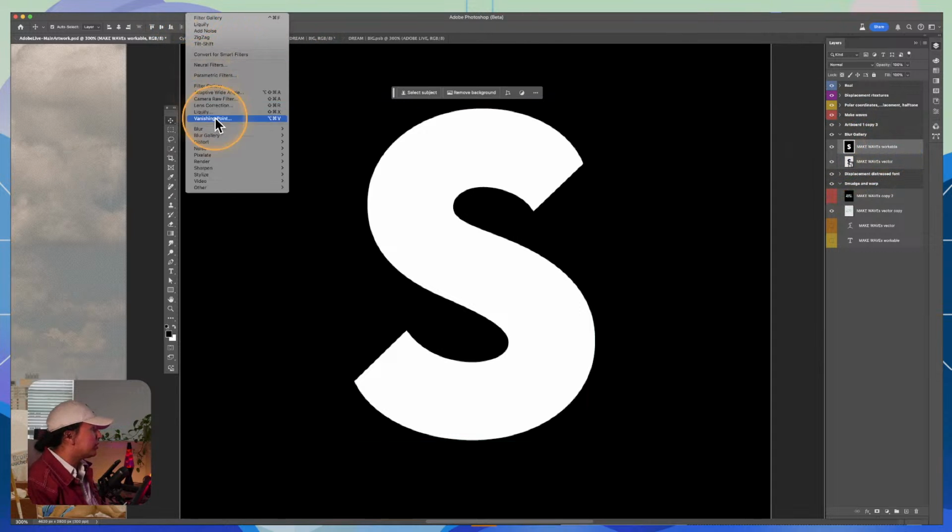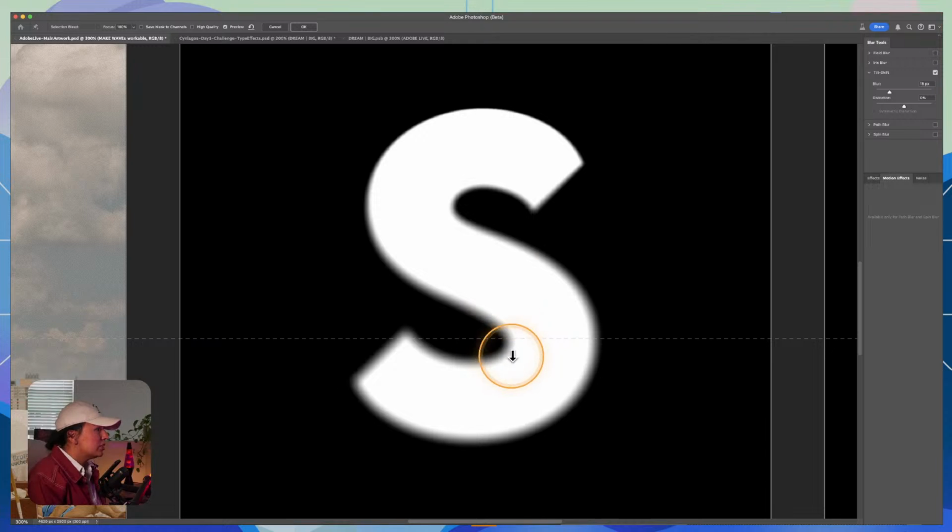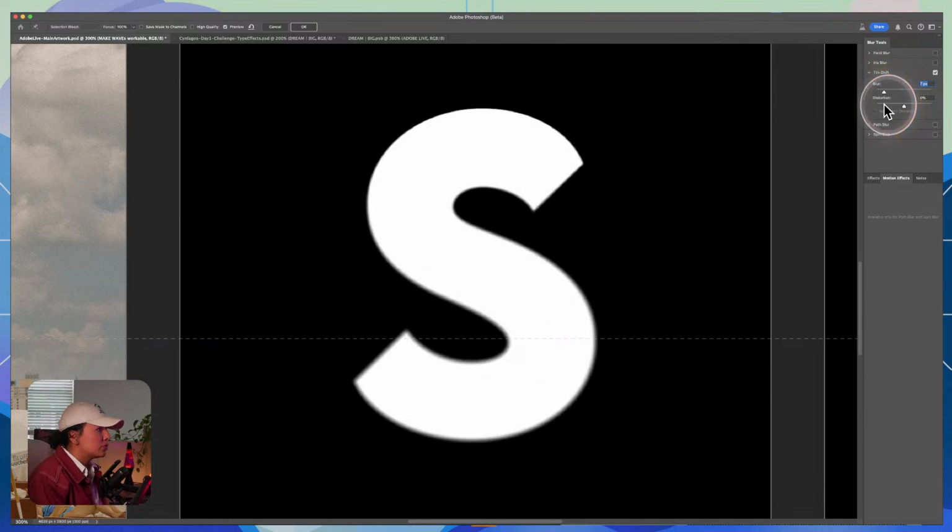I'm going to go revisit that blur gallery, and I'm going to start by hitting Tilt Shift. Tilt shift can get really aggressive right from the start, so you kind of want to lower those a little bit. Yeah, that's looking much better.